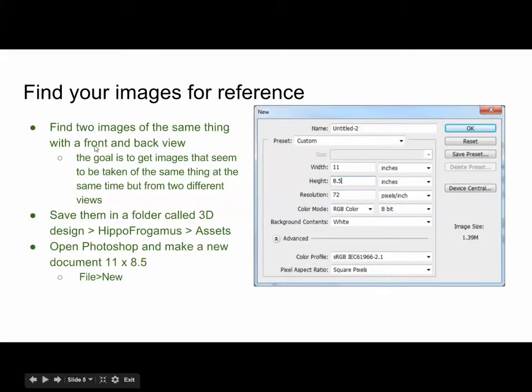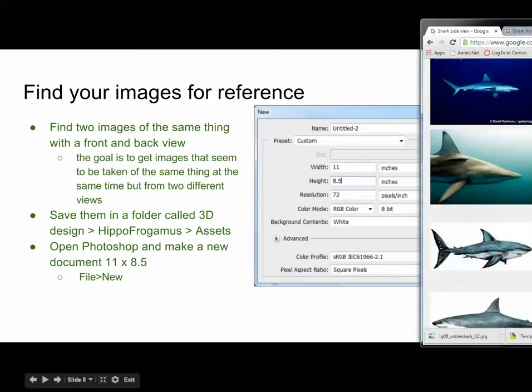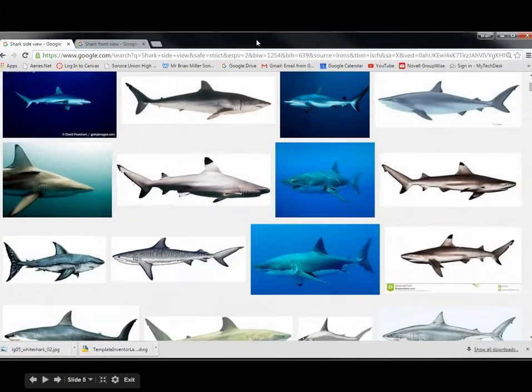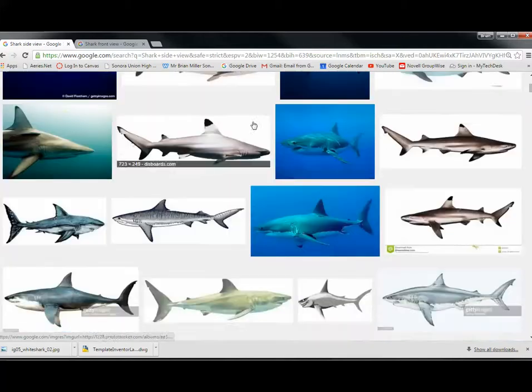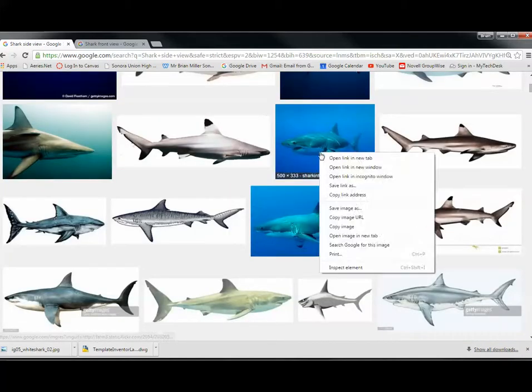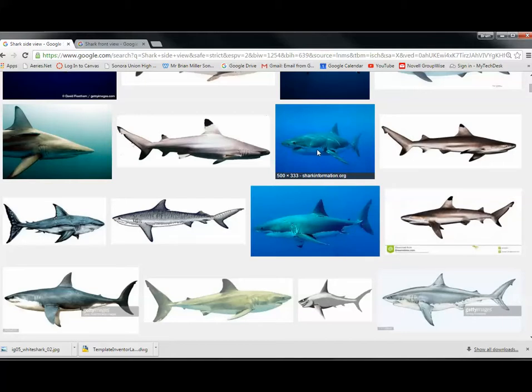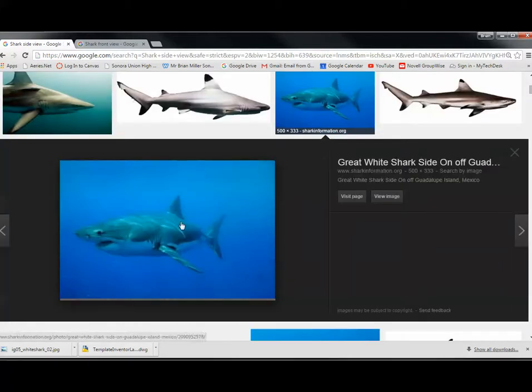Okay, so you're going to find two images of the same thing, a front and a side view. The goal is to get images that seem to be taken of the same thing at the same time, but from two different views, the front and the side. So you're going to go on the internet and find the shark that you like, and then click on it to make it bigger to get a better version of it.